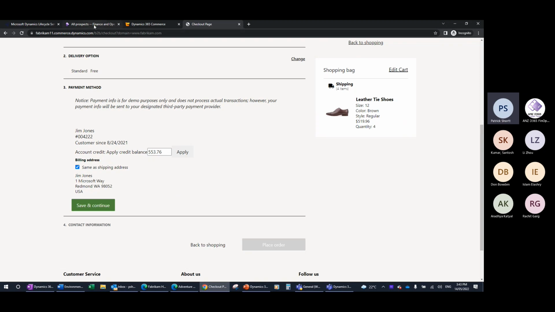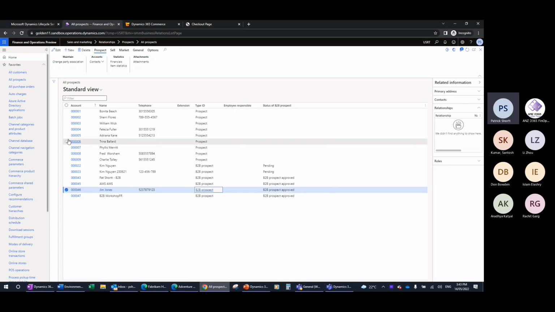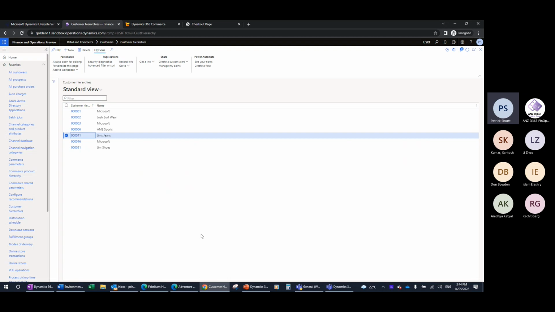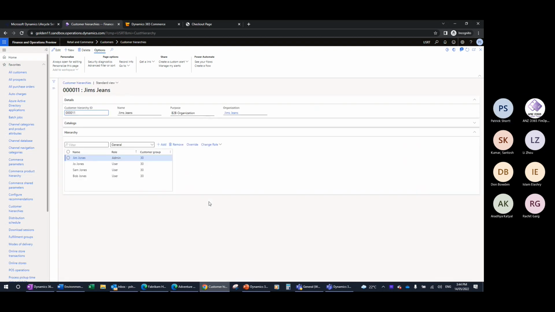So if I go and find Jim Jones in here, looking at my customer hierarchies, I'm going to have a look at Jim's business. So it's Jim's Jeans. Here's Jim. He's got a business in here. This is the B2B organization. It's Jim's Jeans, and these are the users associated with that organization. If I go into Jim here, there are a couple of important things that we need to know from a B2B perspective.